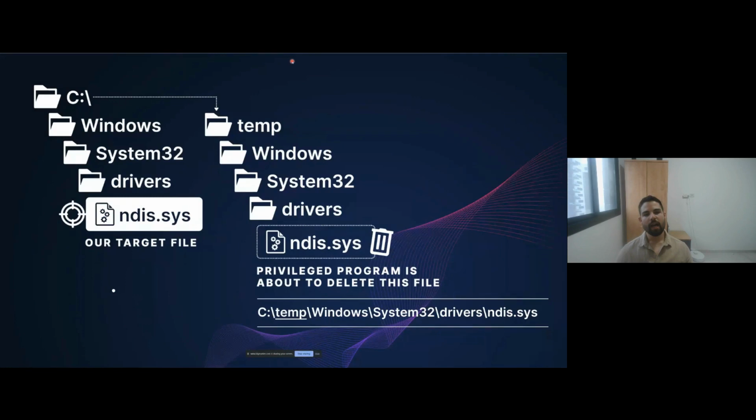Now, I have an example here for how this confusion can potentially be done using junctions. And this was just the original idea at that point in time. So let's take a look to understand. Let's say that an unprivileged user wants to delete the ndis.sys file that we see on the left. The ndis.sys file is a driver in Windows, and it is contained inside the directory C:\Windows\System32\drivers.